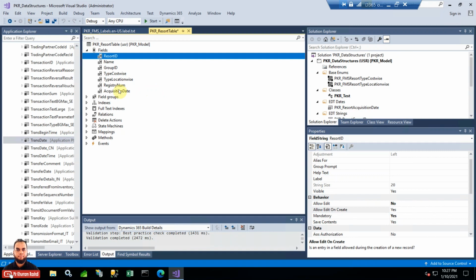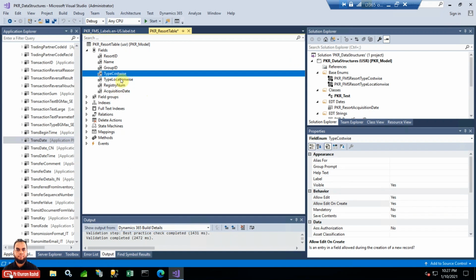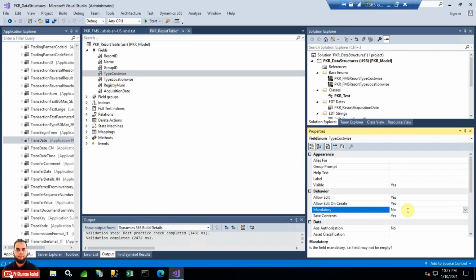Next we also need to note that for the base enum type which I created in previous sessions, the base enum cannot be mandatory here. If we want to make it mandatory, as I have already explained, base enum starts from a 0 value, that is a small integer: 0, 1, 2 and 3.